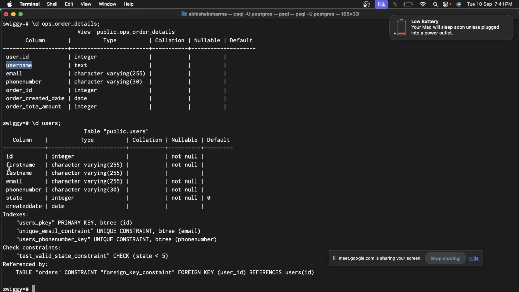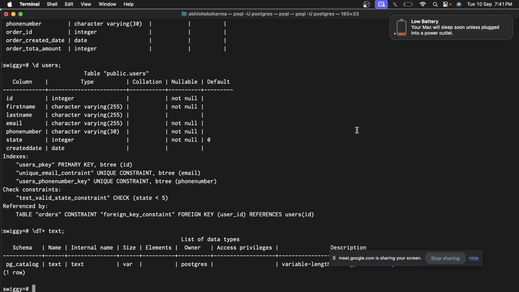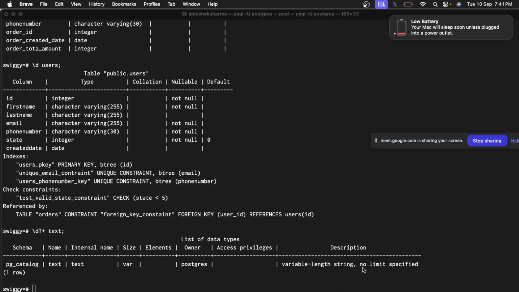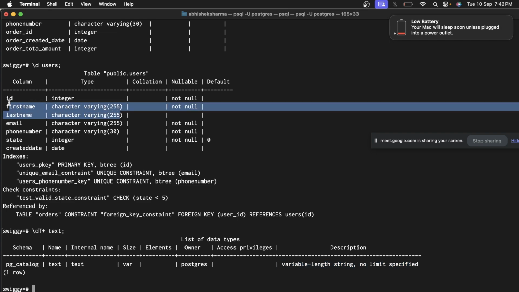Username, see over here, username was first name and last name, right? So it is already it. We have covered what a text is, right? Even if you are not aware, or have forgotten, you can just check that it's a variable length, no limit specified. These two have 255 character length, right?